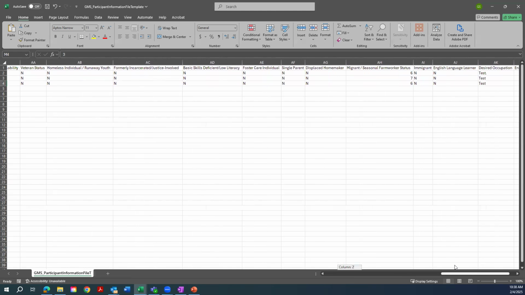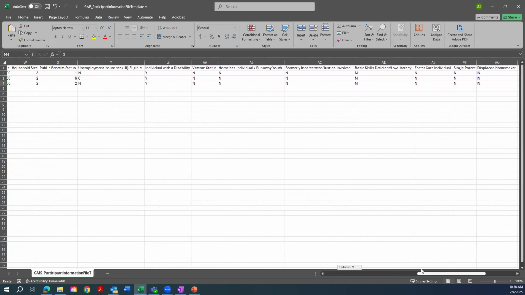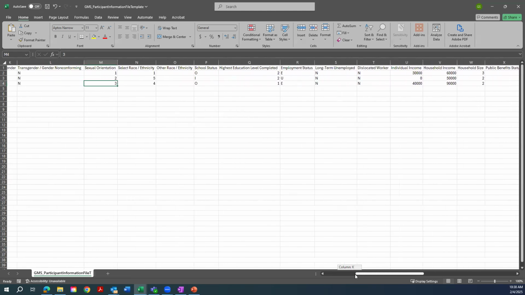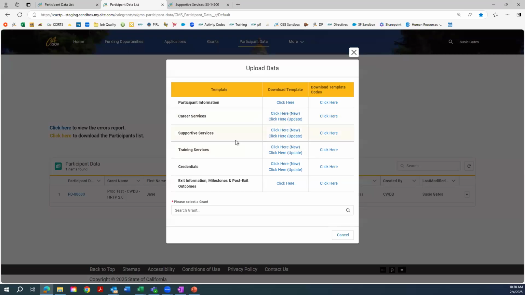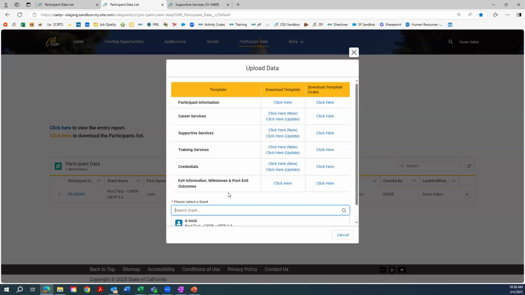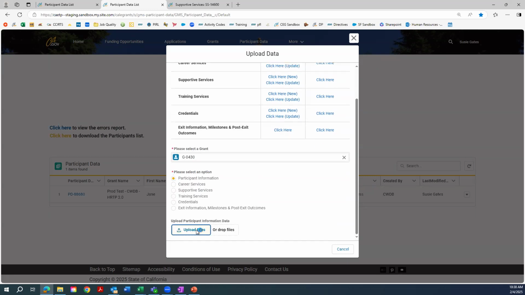Okay, so it looks like everything is filled in and we're not missing anything. So we'll go ahead and upload this template to our grant. This is an HRTP cohort, so you'll select the template that you're uploading.